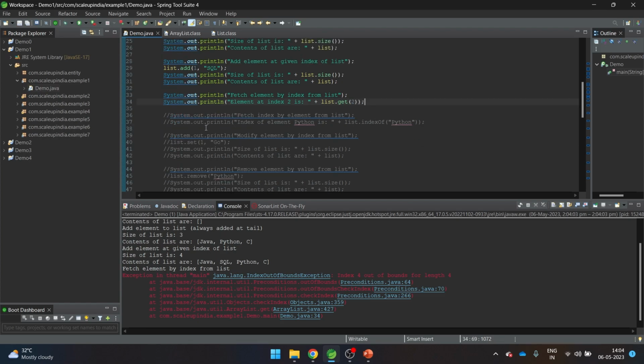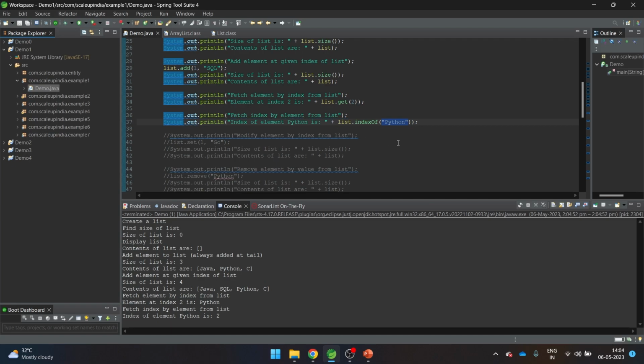Now let's move ahead. Many times, let's say you know the element, but you just want to know at which index that element exists. For that purpose, if you know the element and want to know the index, you can say list.indexOf and put your element there. I want to know what is the index of Python here, so I will use indexOf Python. It will say 2.